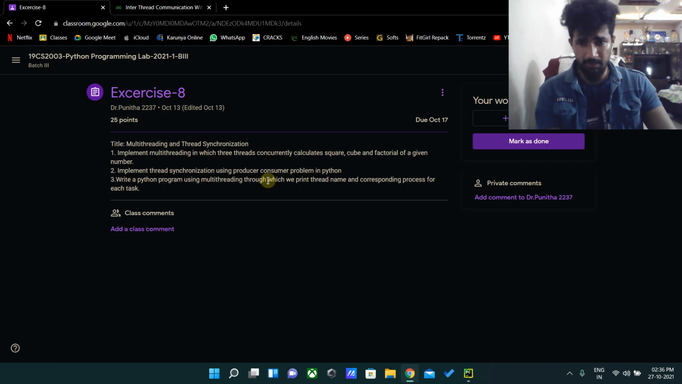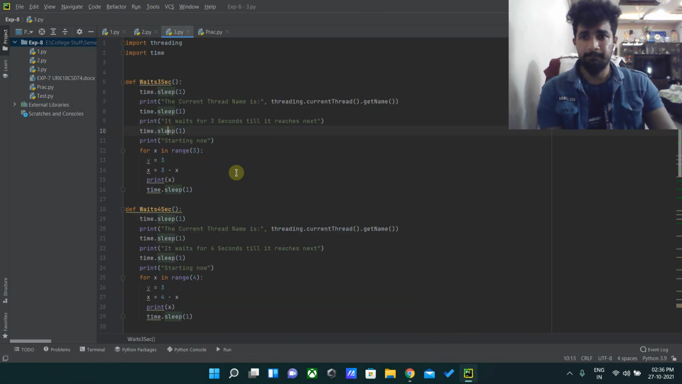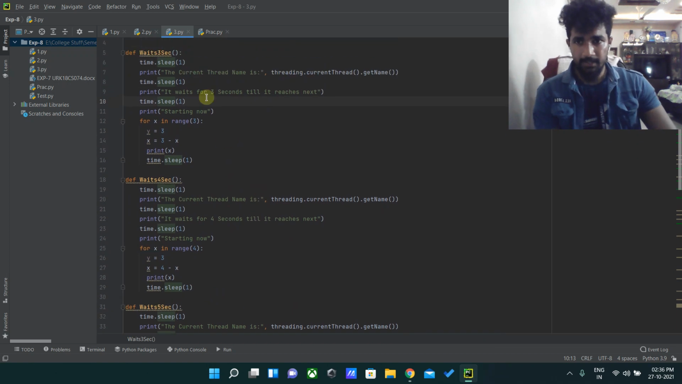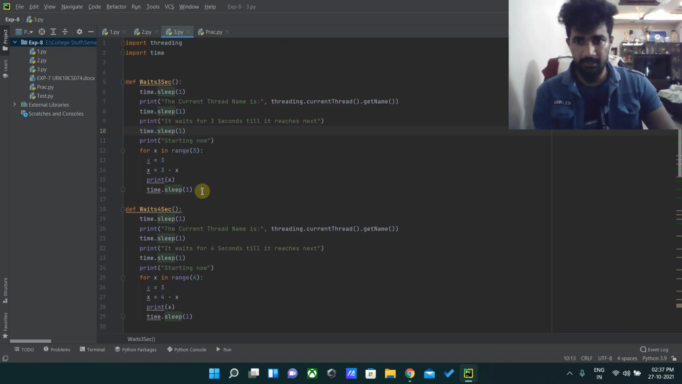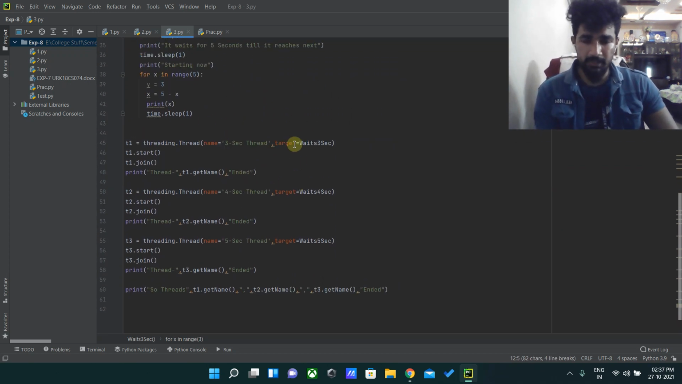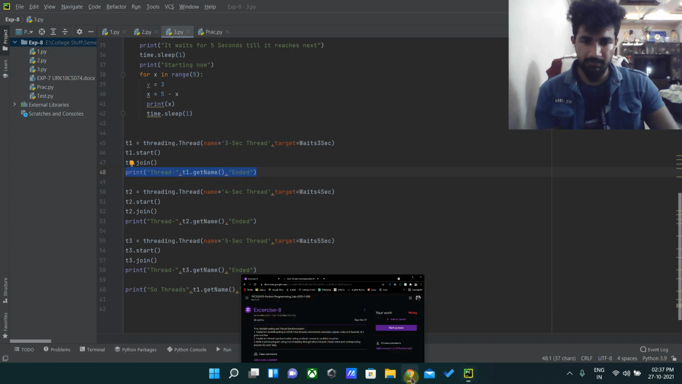Write a Python program using multi-threading through which we print the thread name and corresponding process for each task. So yeah, this is the code for it. What I did was I created three different methods, one waits for 3 seconds, another waits for 4 seconds, another waits for 5 seconds. It says I'm waiting for, and it shows the number of seconds in this loop. There's a predefined function where you can get the name of the thread, which is thread.getName. It's going to print the name of the thread which was asked in the question.